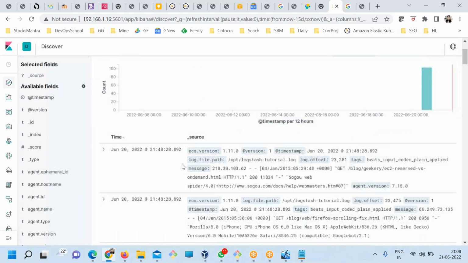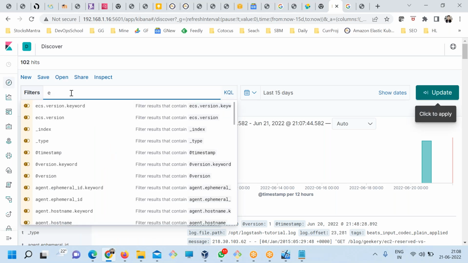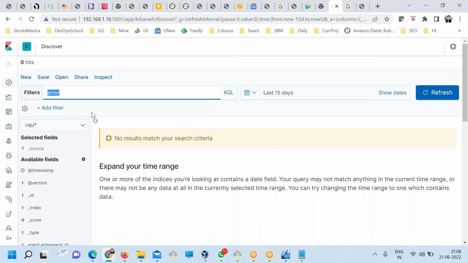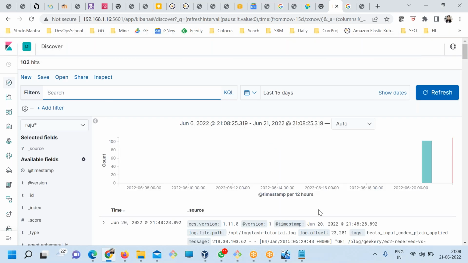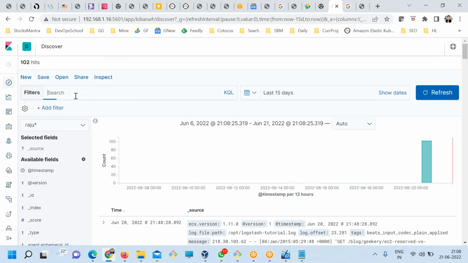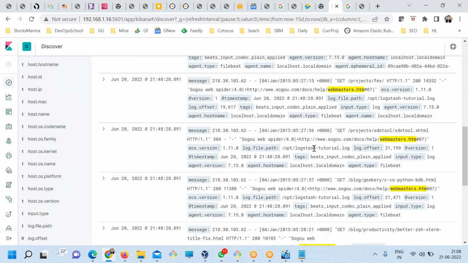Now you have to find out how. We need to learn the search techniques. Here with KQL, you can search by field; we have one specific session on that. But right now, let's say I want to search for the string error. Do you have error? There's no error. Do you have warning? There's no warning. I'll remove everything. Do you have something like webmasters.html? Let me search for it in message. And these are the results you have.